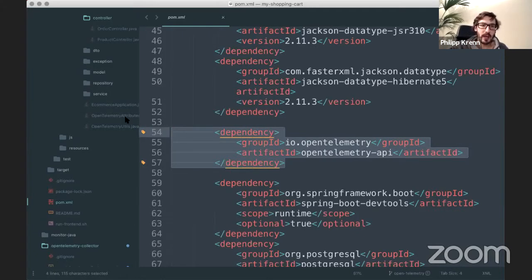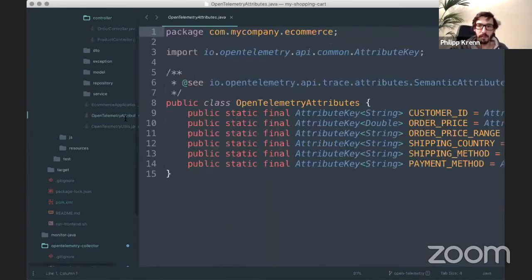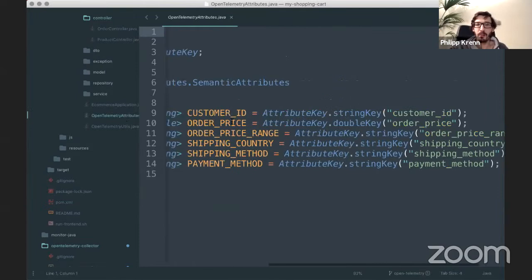What we are doing is basically I have some custom ID, the price, price range, country, the shipping method, etc. Those we want to add as explicit or extra attributes to our traces, basically. If you don't want to do that, you can just rely on the automatic framework integration.